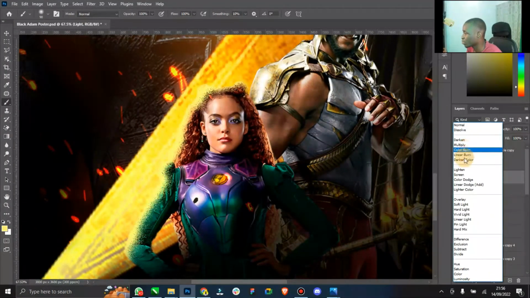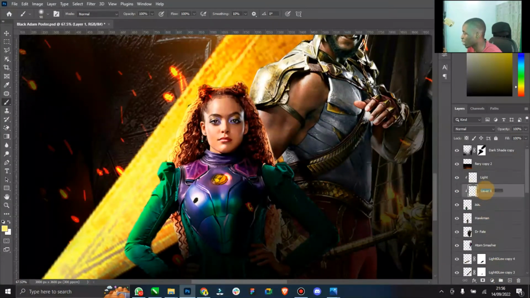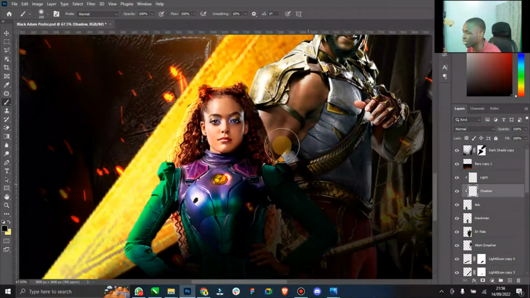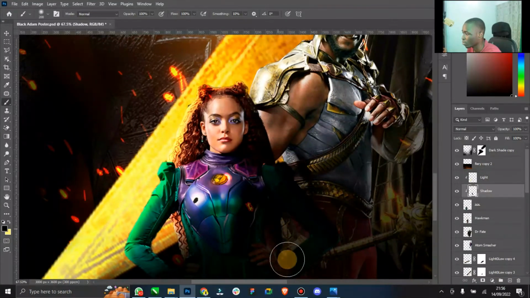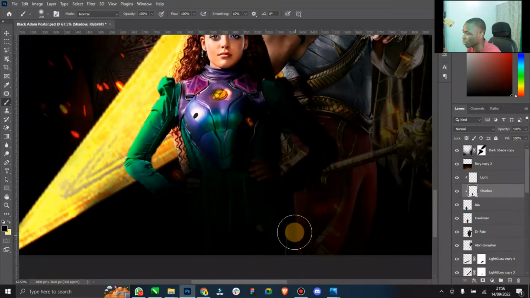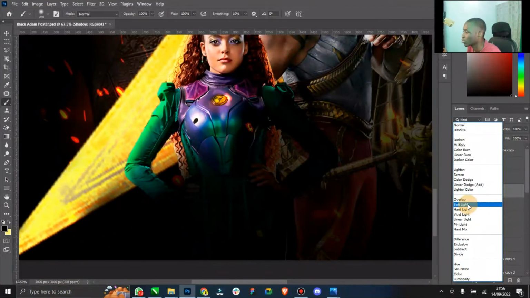Then we apply overlay. When you turn it off, you can see the difference. Then same thing, you apply shadow because she's in front of someone. So let's just turn this to black. That shadow would be at this side, yeah, just like something like this. Just place it somewhere like this. Yeah, then we use soft light.